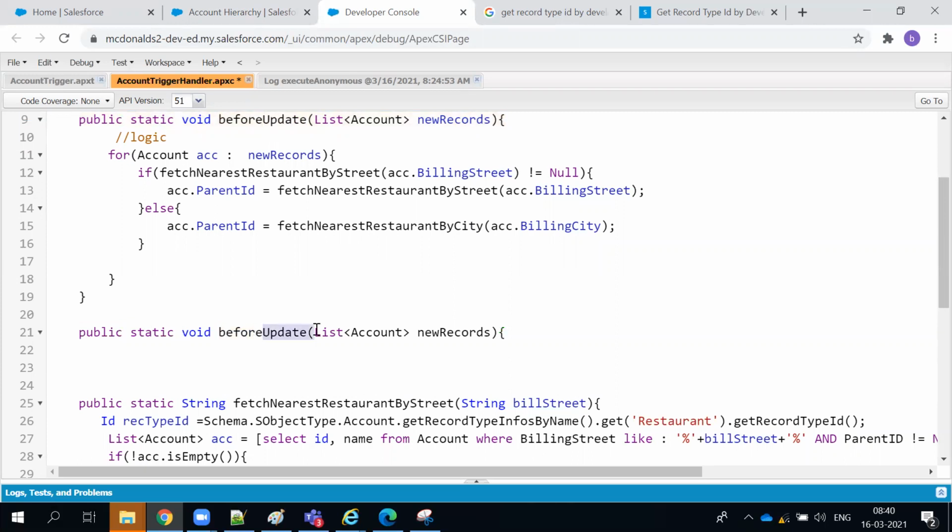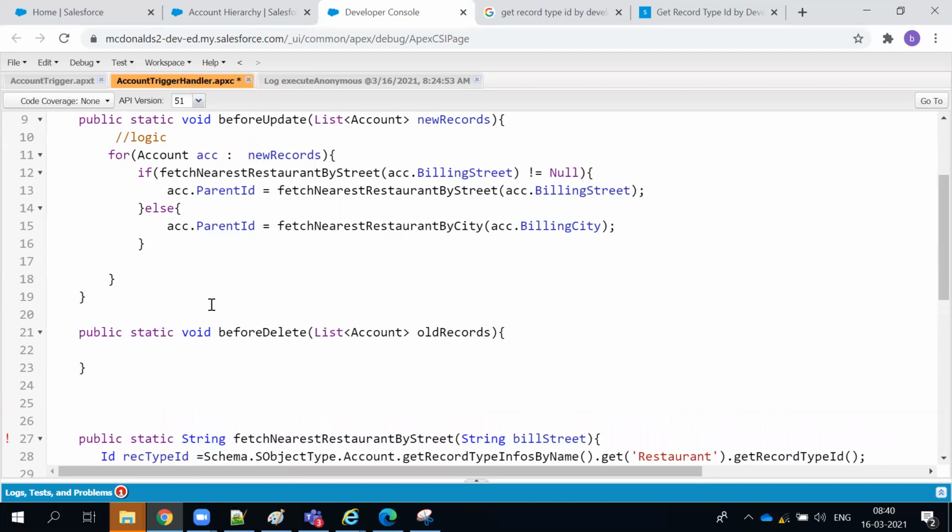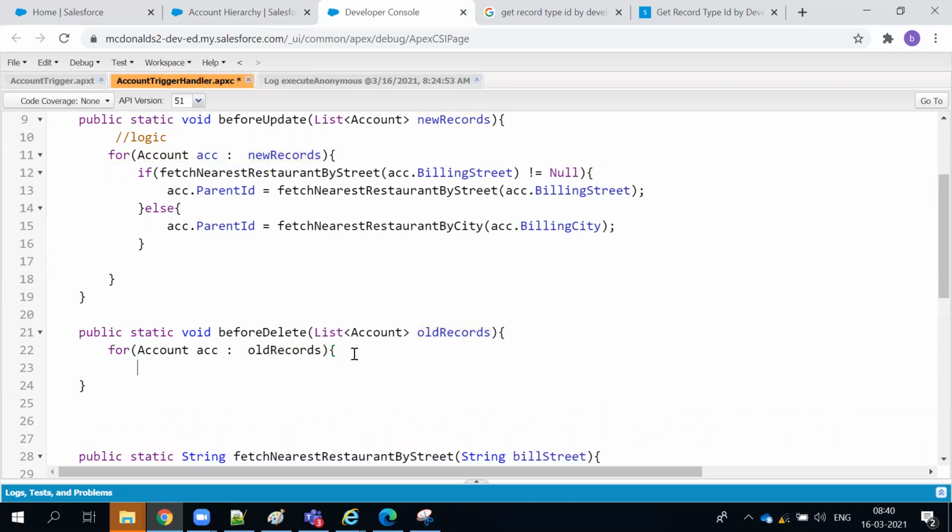Public static before delete, you're doing it here. For Account, we don't take new records, we check with the old records. We'll see how it would work. You need to put a condition here on why you don't want to delete them. These old records are coming inside the logic and you may give an if condition.